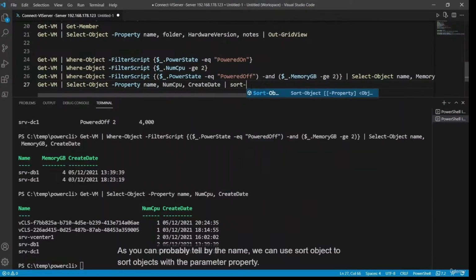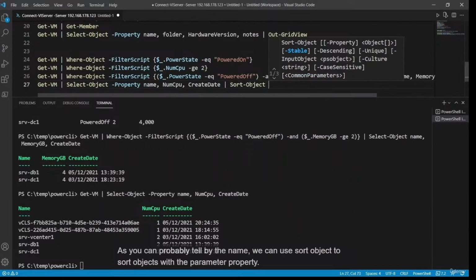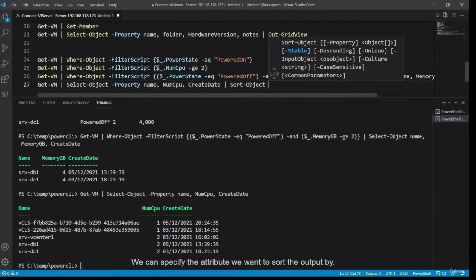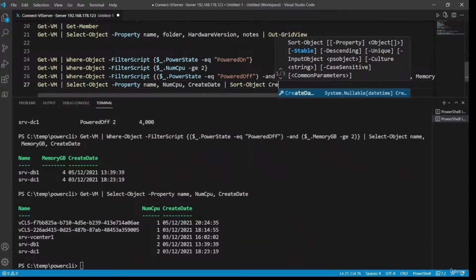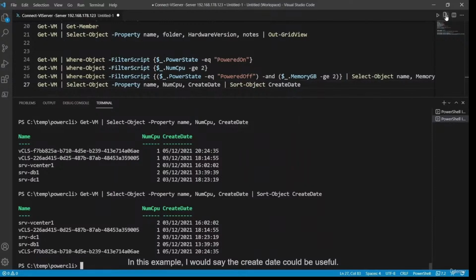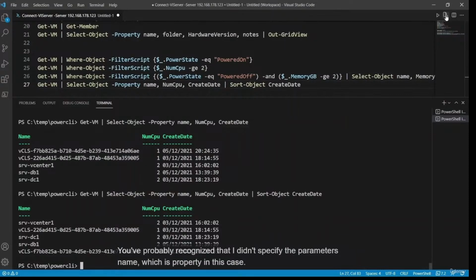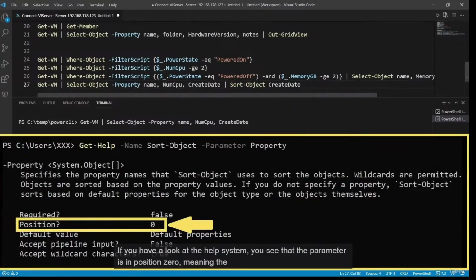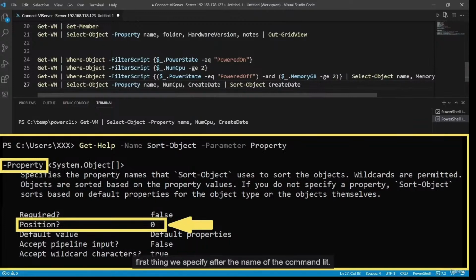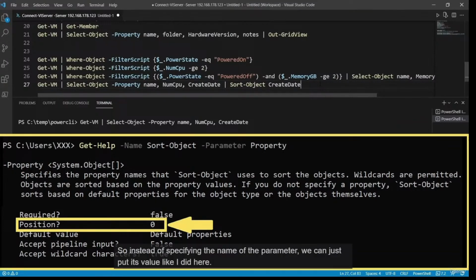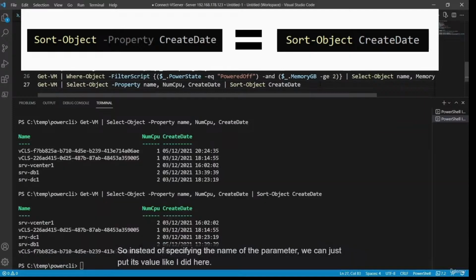As you can probably tell by the name, we can use Sort-Object to sort objects. With the parameter Property, we can specify the attribute we want to sort the output by. In this example, I would say the create date could be useful. You've probably recognized that I didn't specify the parameter's name, which is Property in this case. If you have a look at the help system, you see that the parameter is in position 0, meaning the first thing we specify after the name of the commandlet. So instead of specifying the name of the parameter, we can just put its value, like I did here.